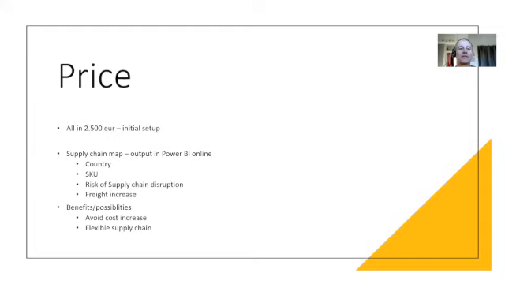So the benefits with this are, like I said, to try to avoid cost increases and increase your flexibility in your supply chain. Be more proactive, to see what's coming and see if we could do something differently, or just to understand how your supply chain is looking, because sometimes we think that the majority of goods are coming from this or that location, but in real life it could be showing something totally different. So that often could be a surprise.